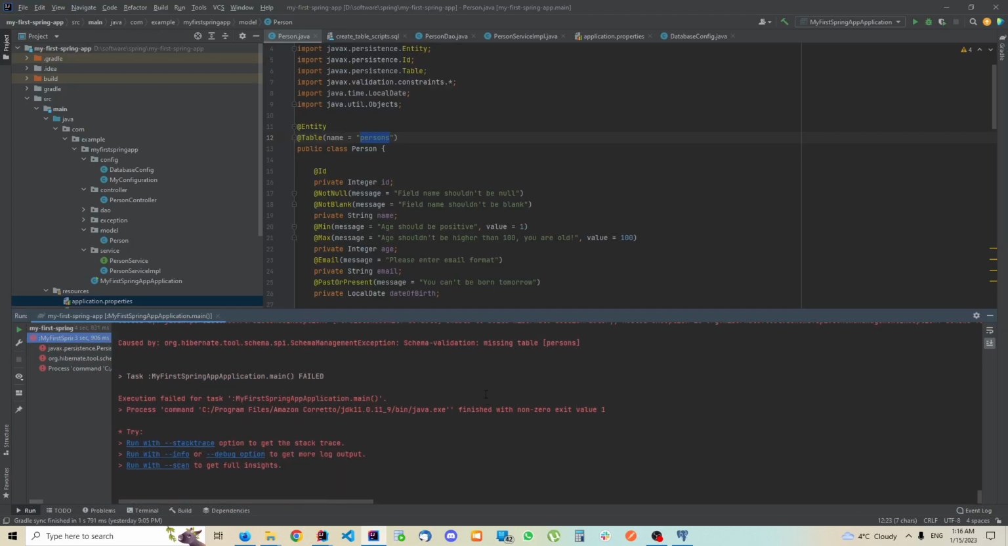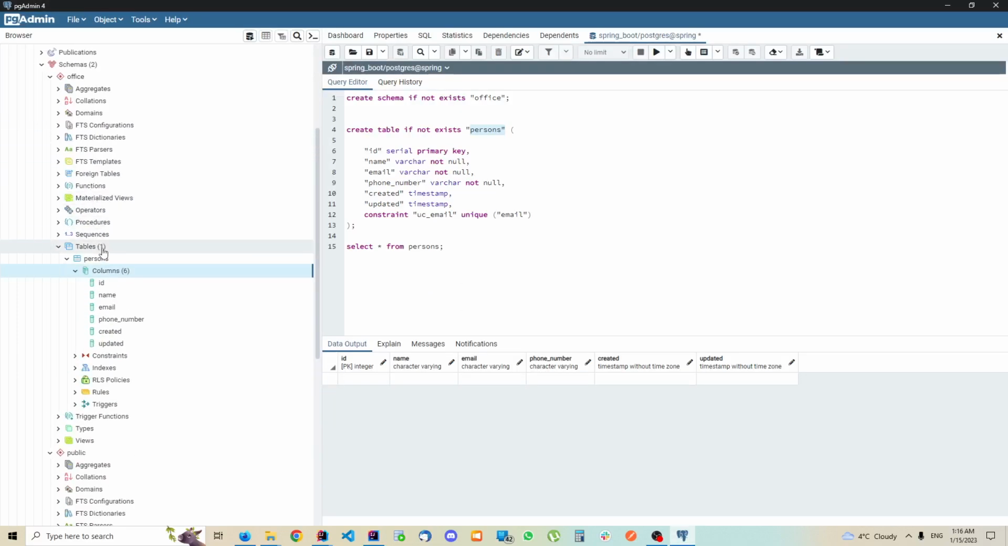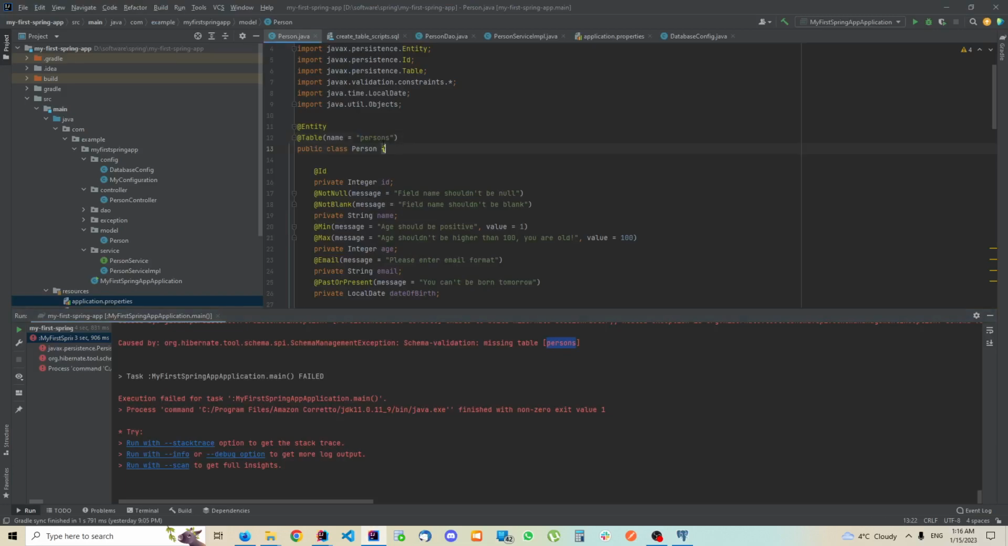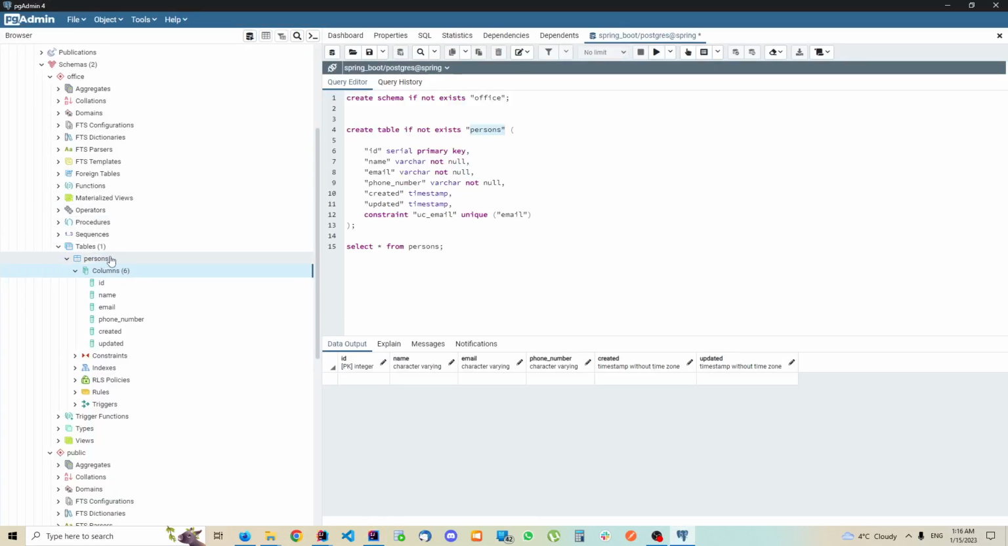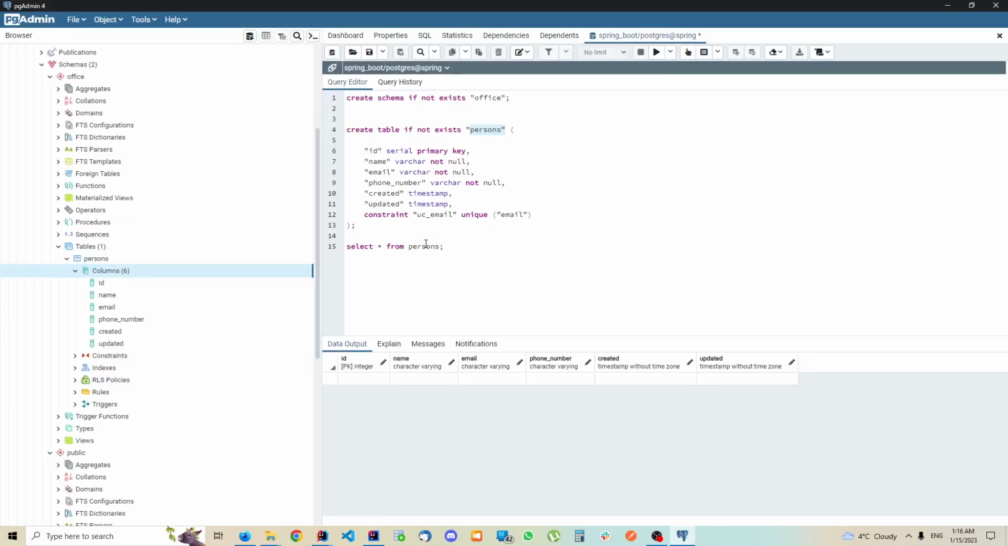Okay, and now we have a strange error. It says that the table persons is missing. And if we pay close attention, we see here that we have the table persons. Now, can you guess why Hibernate hasn't found the persons table in our database? And the answer to that question relates to the problem which we encountered when we created the table. So what is the answer?